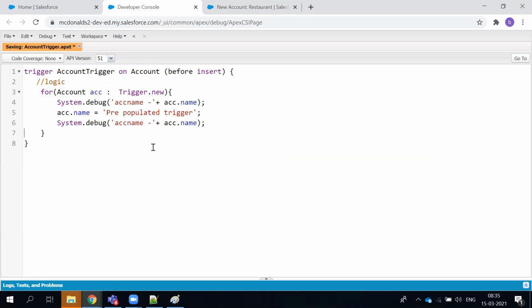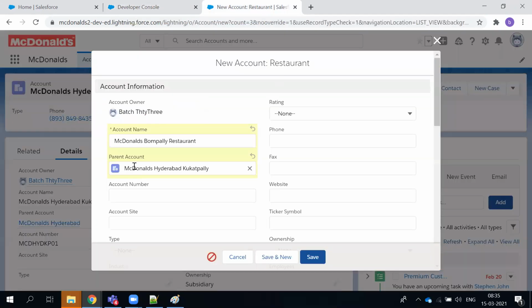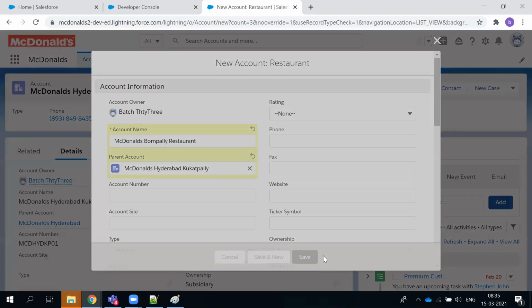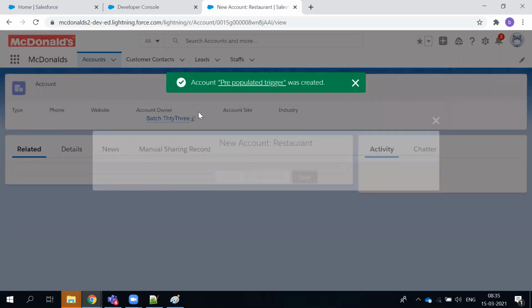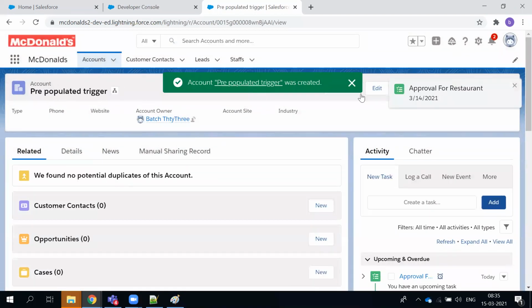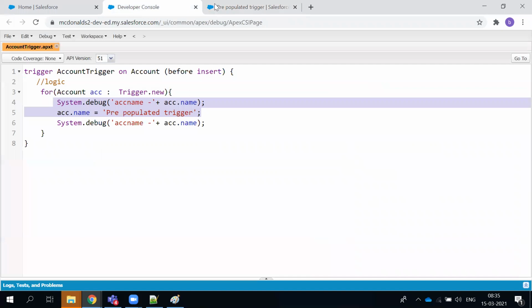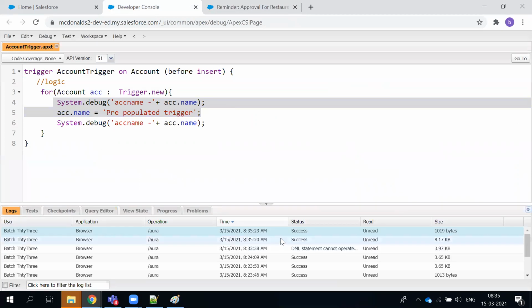Okay, let's save this. I'm saying the previous value should be something, and after the pre-populated trigger you are changing something. I know you are giving McDonald's Bumpoli restaurant. So save this. It should save now because there are no issues. See, I gave it as Bumpoli, but it is created as a pre-populated trigger. Now, if you have logs, go quickly check them. See, DML statement cannot operate on the trigger. That's what they're saying.